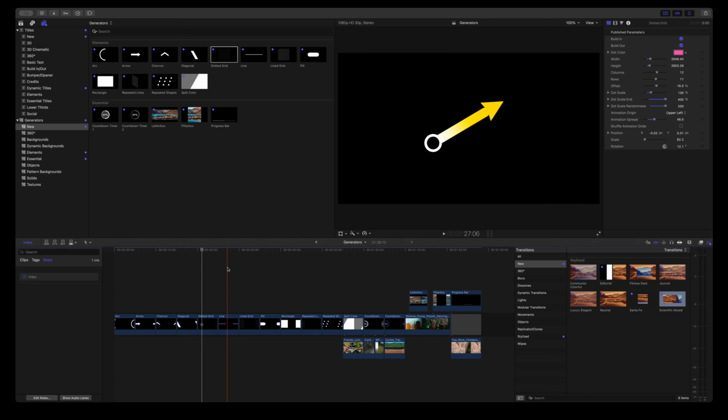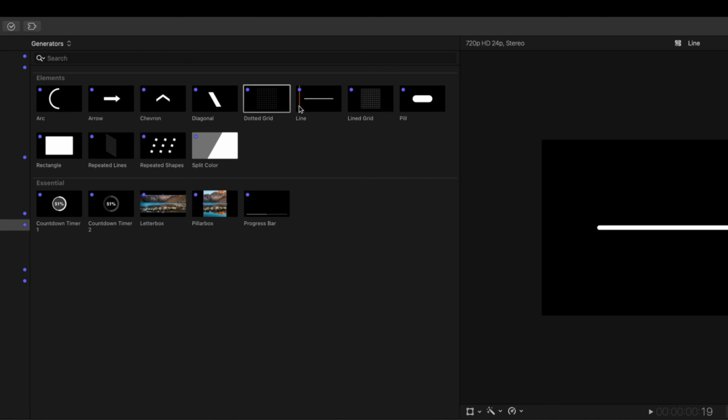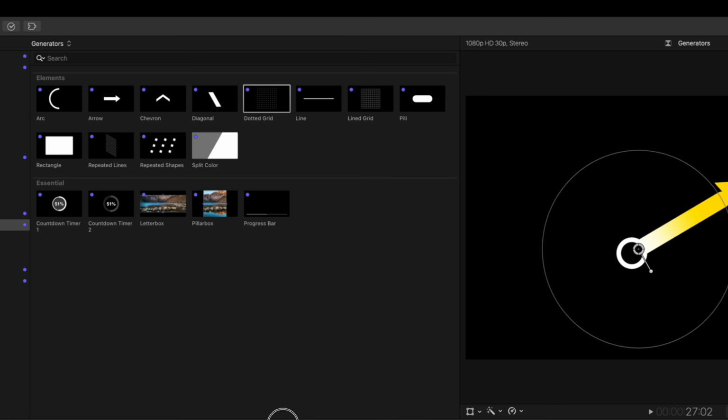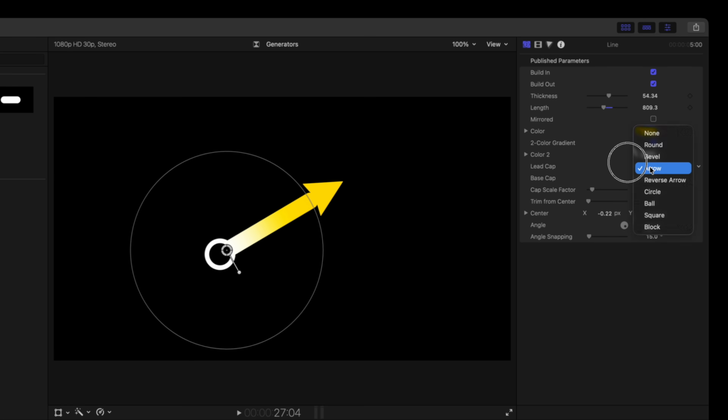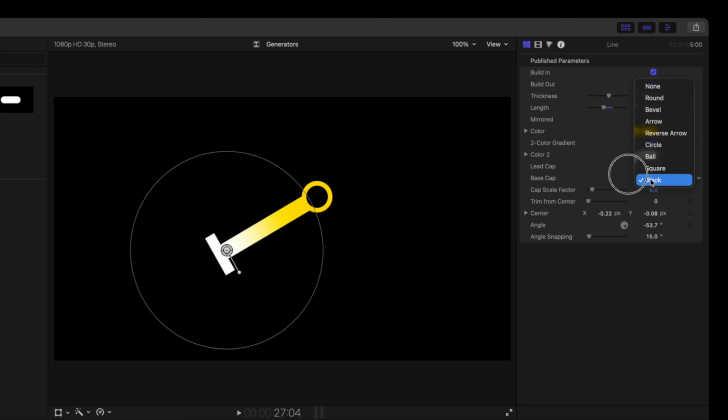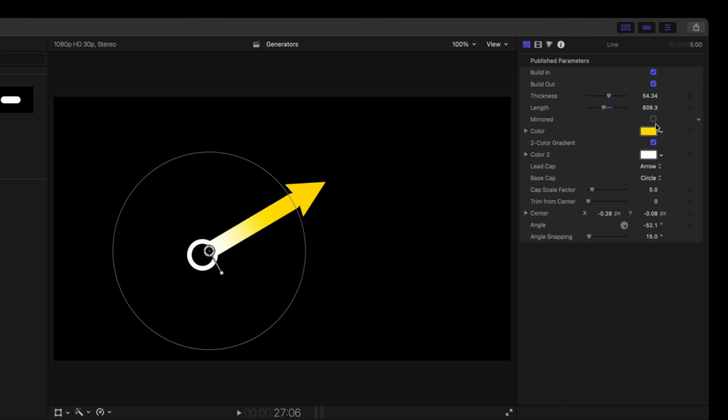Let's move on to the line up here in the browser. It's just a line. But once you throw it in the timeline, I can add different caps to the end. I can add an arrow to one end, right? Or a reverse arrow, where it aims the other way. A circle, that's what we've got on the other end here. Or a ball or a block. But I kind of like the circle and maybe an arrow. And this unique little mirrored function here.